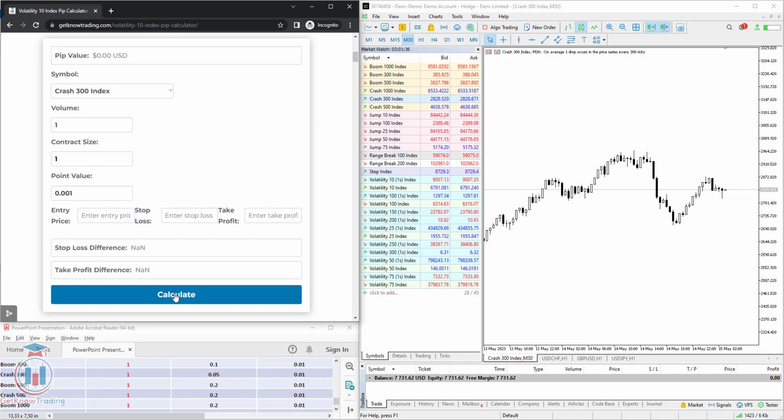When you click calculate, you get here the value for 1 pip. So in this case, for the Crash 300 index, the Pip is equal to $0 because we have 2 decimal points and the Pip is on the 3rd decimal point.